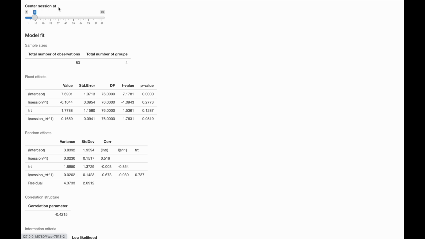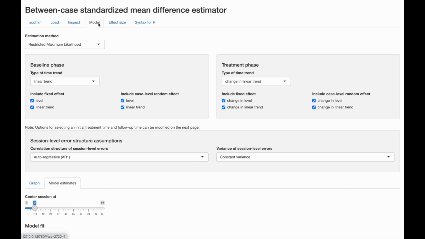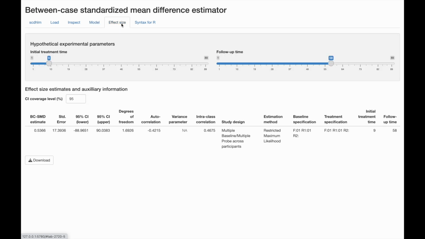Now that I've settled on a model specification, I can proceed to the effect size sections to finalize the calculations and obtain an effect size estimate for the study. I can use the sliders at the top to alter the hypothetical experimental parameters for initial treatment time and follow-up time. While the app populates times automatically for each, I can manipulate them manually to obtain the treatment effect at the desired point in time. The selection of these times matter when you've selected a model where the baseline time trends vary across participants, or when time trends differ between baseline and intervention phases, as in the model that I have specified.